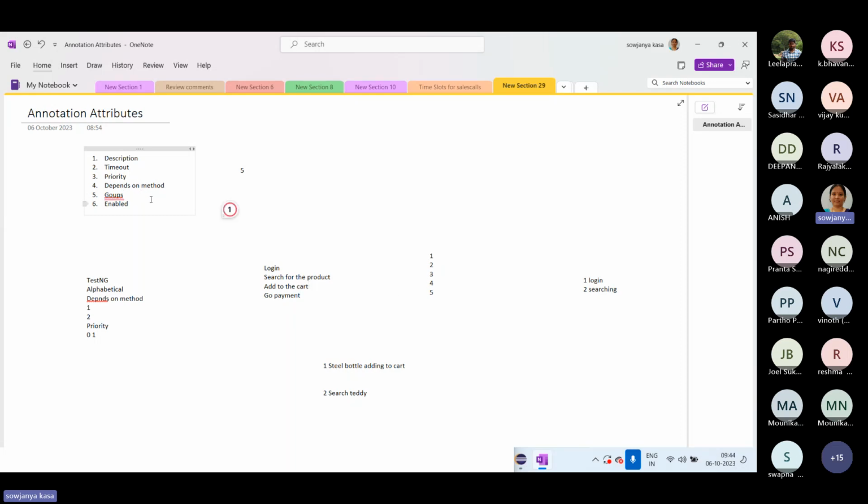Groups. Groups is nothing but, for example, in Java T point or somewhere, we have an example called fruits and vegetables. If we want a categorized grouping, then all the vegetables come under vegetables, whereas fruits come under fruits. In that way, there was an example. So it will be used in that way.